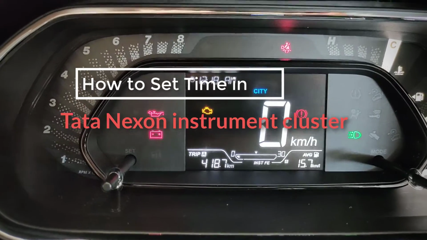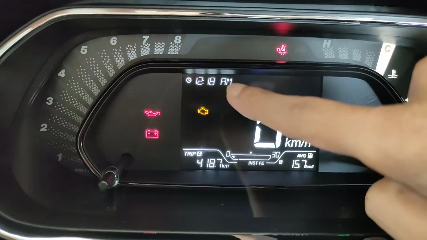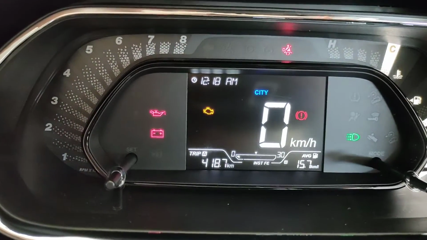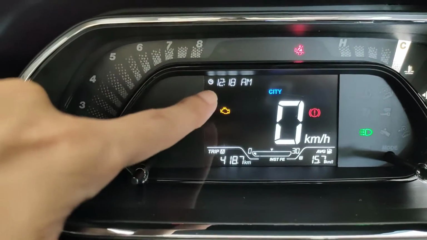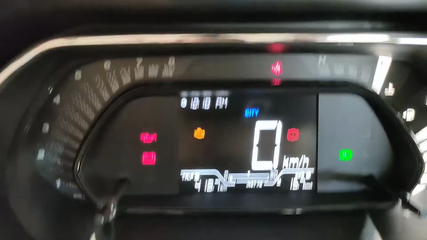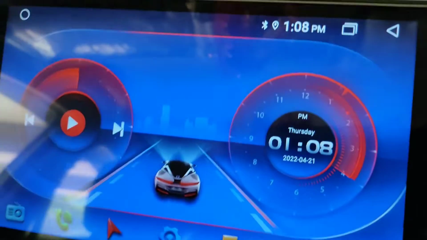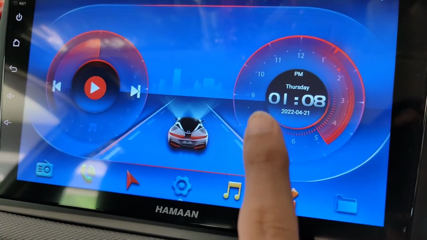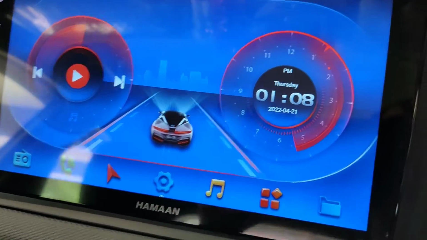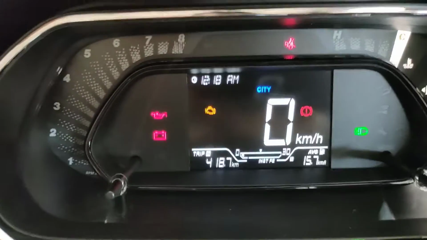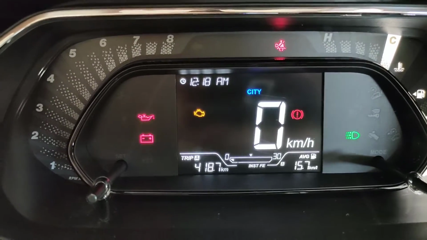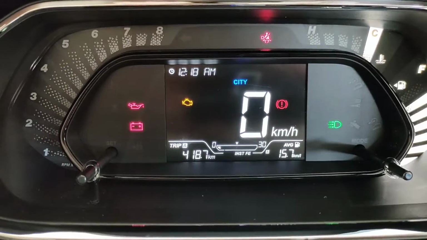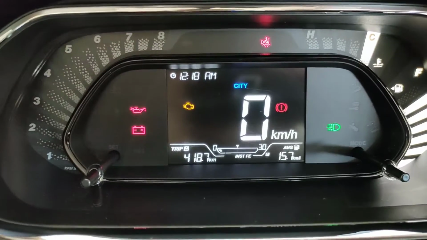So in this video I am going to show you how you can set the time in your instrument cluster of Tata Nexon. So here you can see that the time showing over here is incorrect. You can see the current time over here on our Android. Now it is 1:08 PM. But here in our instrument cluster it is showing 12:18 AM. So how you can set this time in your Tata Nexon instrument cluster, I will show you in this video.